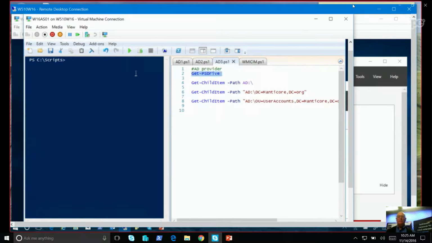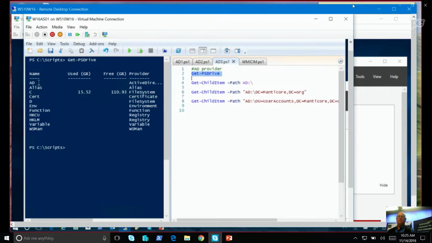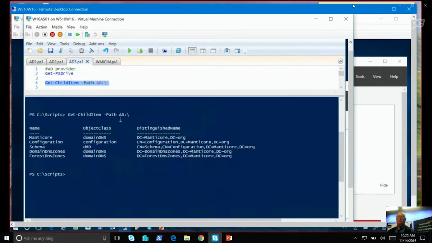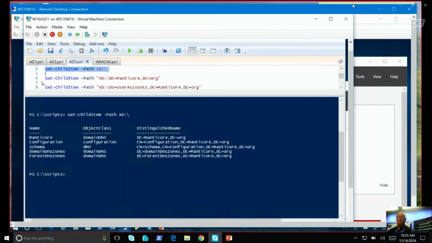One of the things that comes with the AD module is an AD provider, and it comes as an AD drive. The syntax is a little painful to use. So that's fair enough as you get to there, and you can see the naming configuration, the configuration stuff, the schema, and the associated DNS zones, all of which you can basically work through.